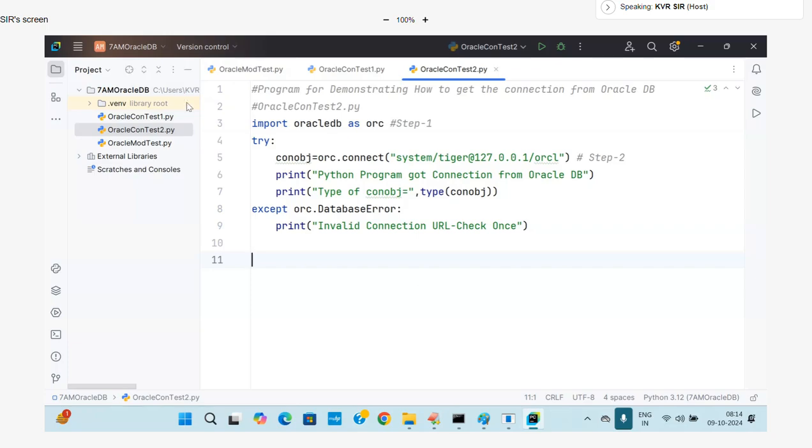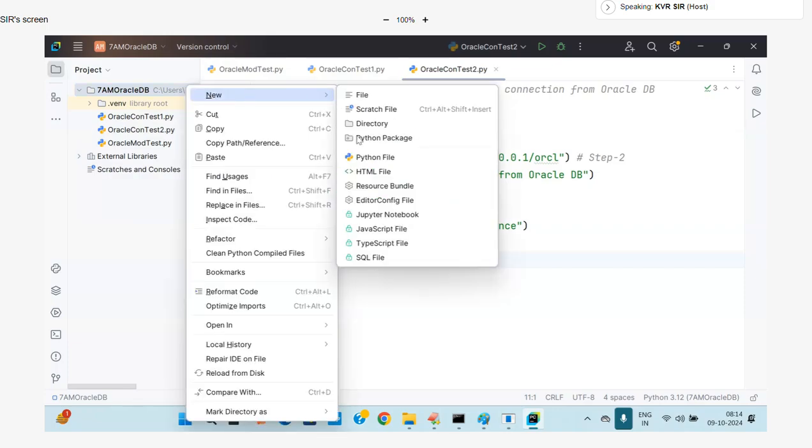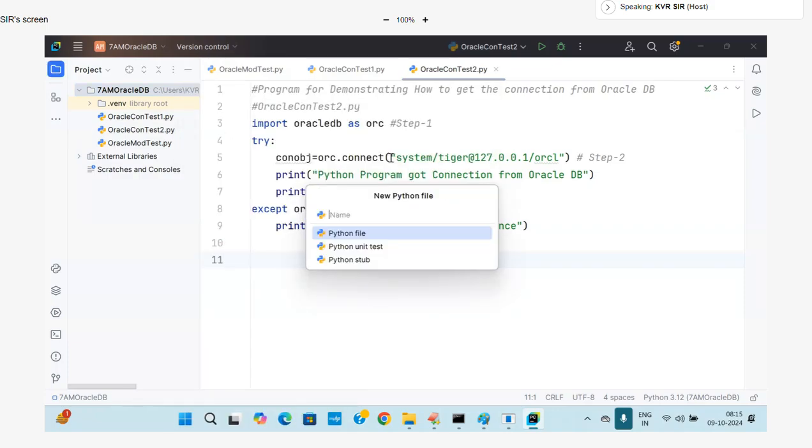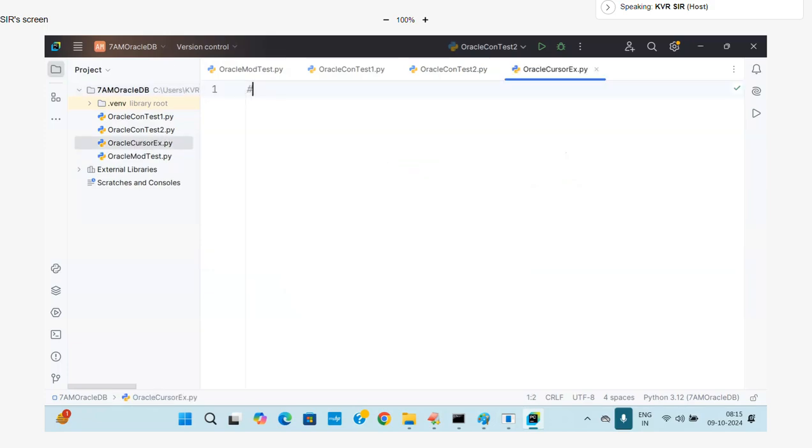Very simple, student. Now I'm going to write it. Oracle cursor example.py. Very smart program. So there I'm going to write a comment: program for demonstrating creating an object of cursor.